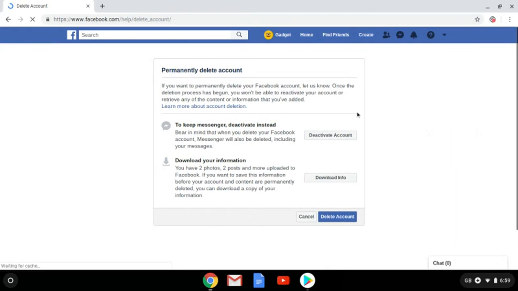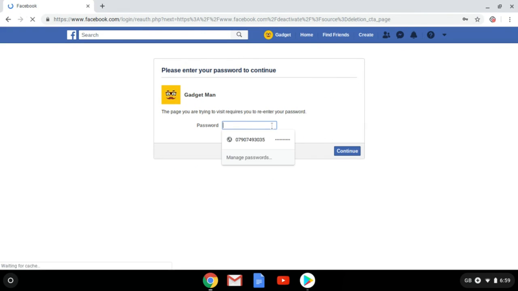Okay, so basically there's two different options. You have the option to deactivate your account, and you have the option to permanently delete your account. We just want to deactivate our account, so we're going to click on the deactivate button. And then it's just asking me for a password, so I'm just going to put that in and then click continue.